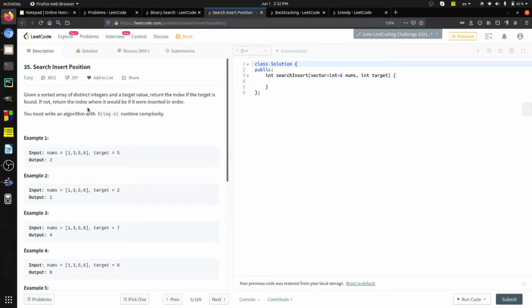Let us read the question. Given a sorted array of distinct integers and a target value, return the index if the target is found. If not, return the index where it would be if it were inserted in order. So it means we have to provide the index of the target value, whether the target value is present in the array or not, and we have to do it with a time complexity of O(log n).